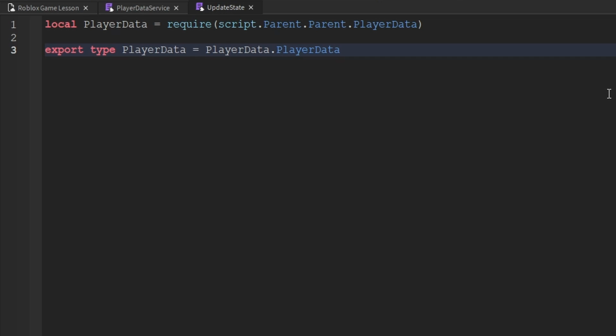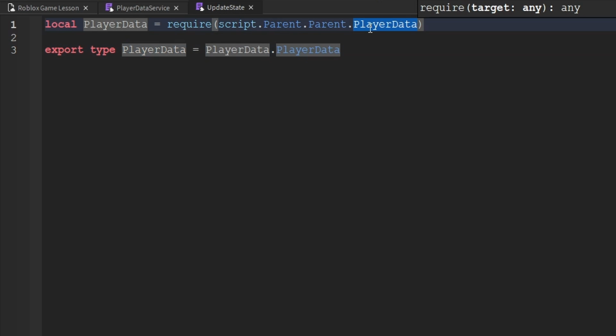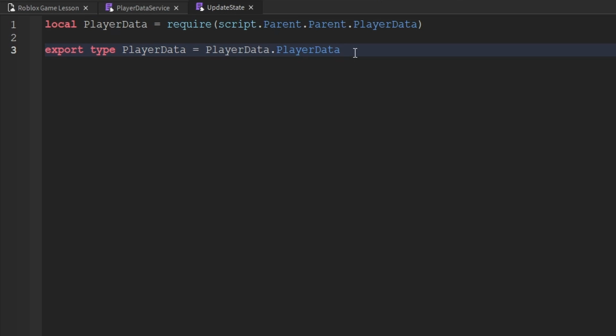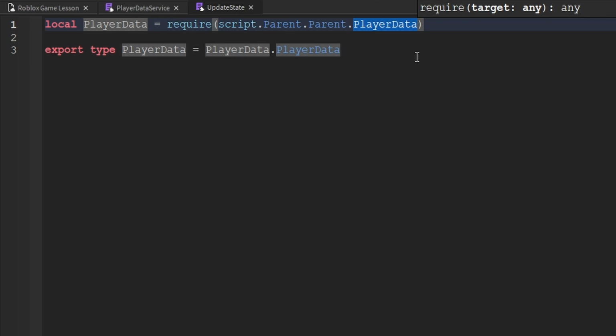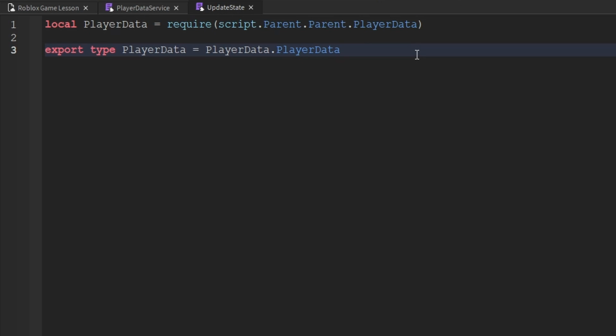So again, the reason that we're doing this is because now anytime the update state module script is required, all of those module scripts which require this module script will have direct access to the player data type that we created in another module script, but those module scripts will not also have to then require the player data module script because we're creating this exact same type inside of here and exporting it as well. So effectively, this is just a really nice convenience and saves us a little bit of time and allows us to not have to re-require this exact same module because we're already doing it inside of here.